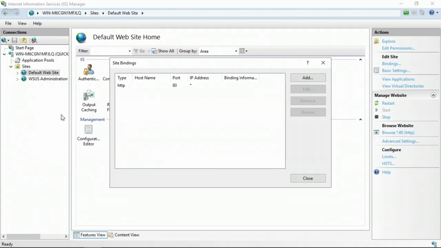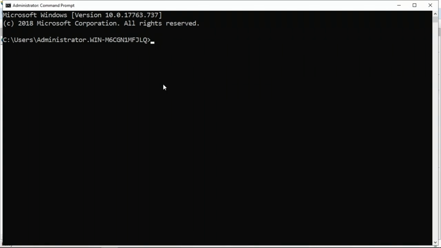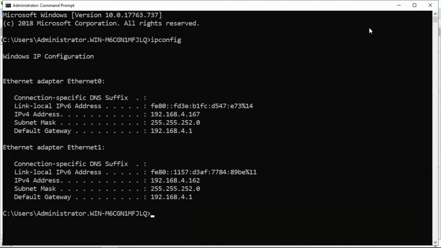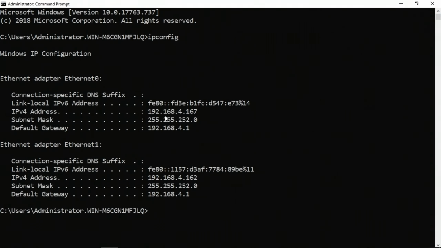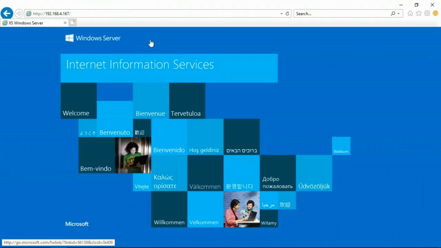I'll click over here and choose Edit Bindings. Currently it does not have a binding on port 80, so let's take a look at the IP address in the command line, here with ipconfig: 192.168.4.167. This host actually has multiple network interfaces, so you could choose to bind the web server to either one of them or all of them, by default all. If you go to the web server and put in the IP, I get a connection to the default page of IIS, but it's all happening over HTTP, which means nothing is encrypted for that connection.